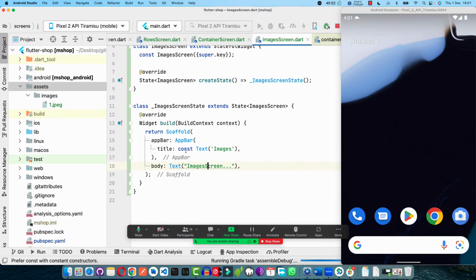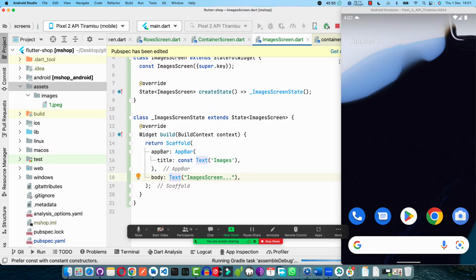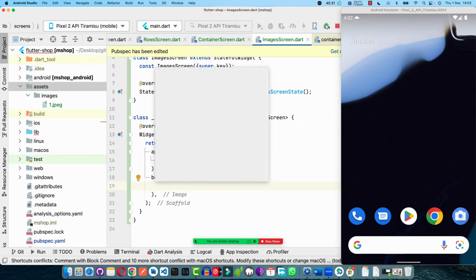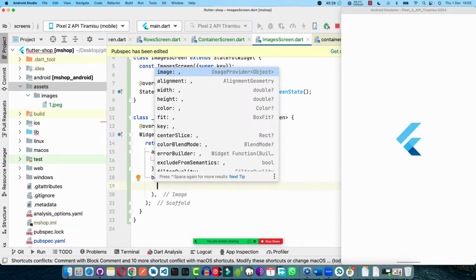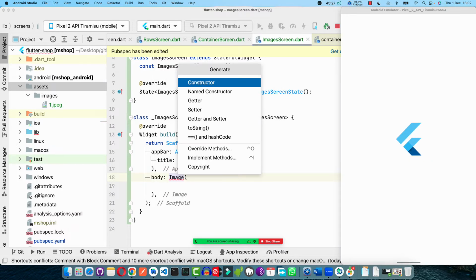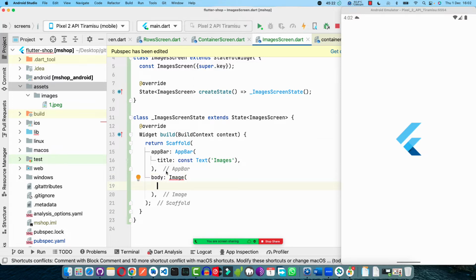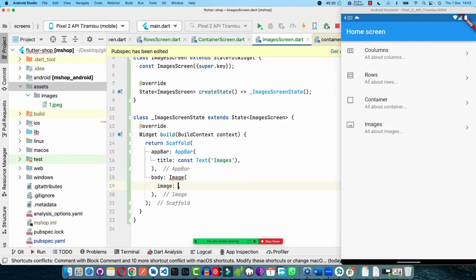To use an asset image, we come here, and I'm going to remove this text and put there the image that I want. I'll simply come and say Image. This is how we write Image. It's a widget, and this Image will take a compulsory parameter called image.